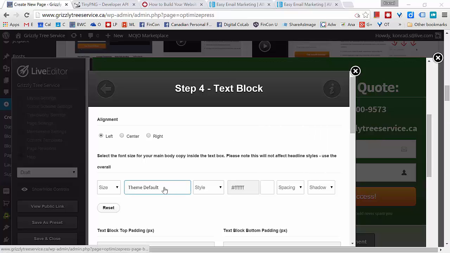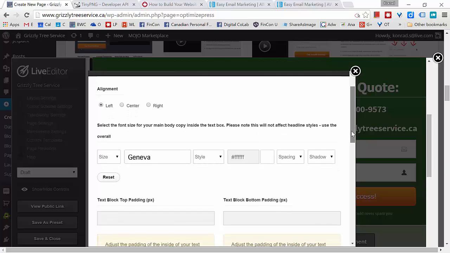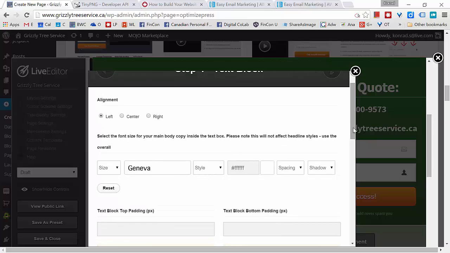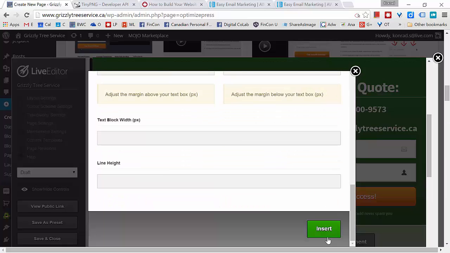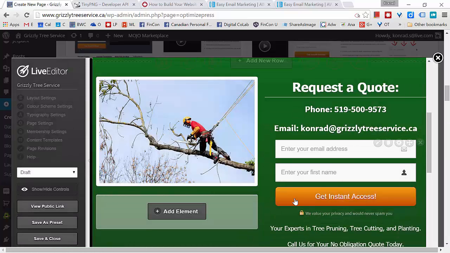And for the text, once again, let's stick with Geneva. It's good to be consistent in terms of the fonts that we are using. And let's make it center aligned as well, just so that it lines up nicely with everything. So that's all for now. Let's just click insert and see how it looks. Okay, awesome.